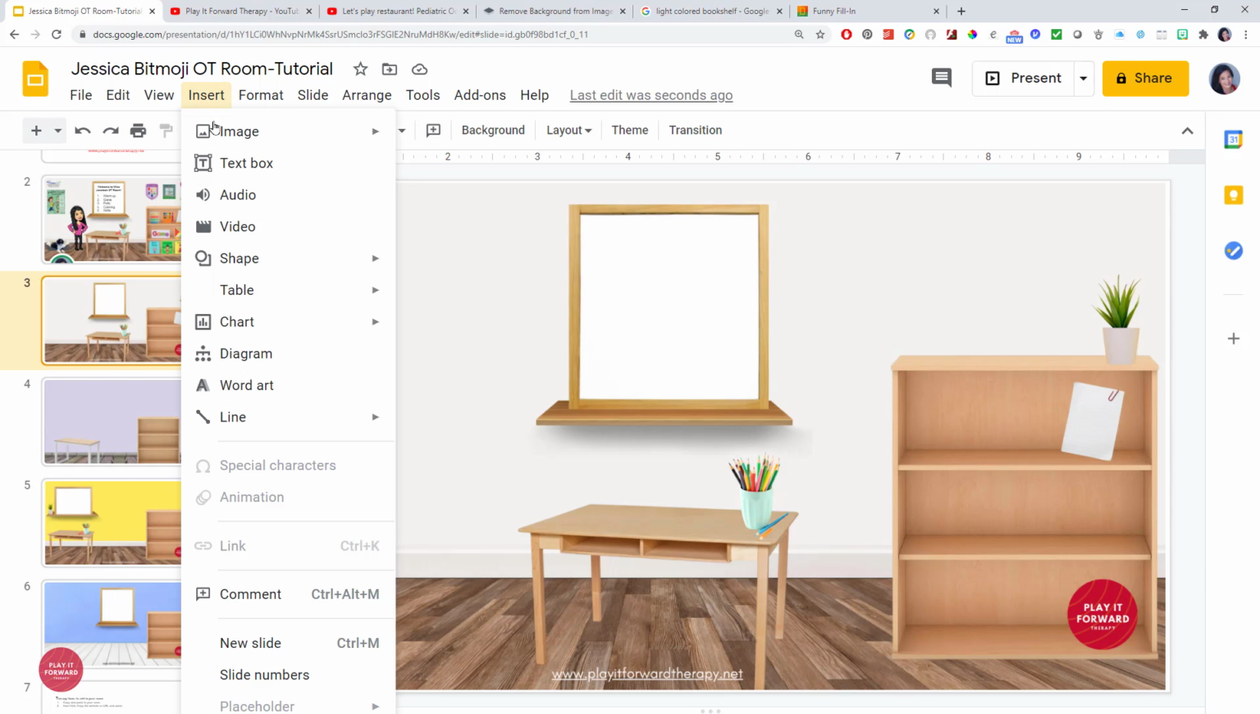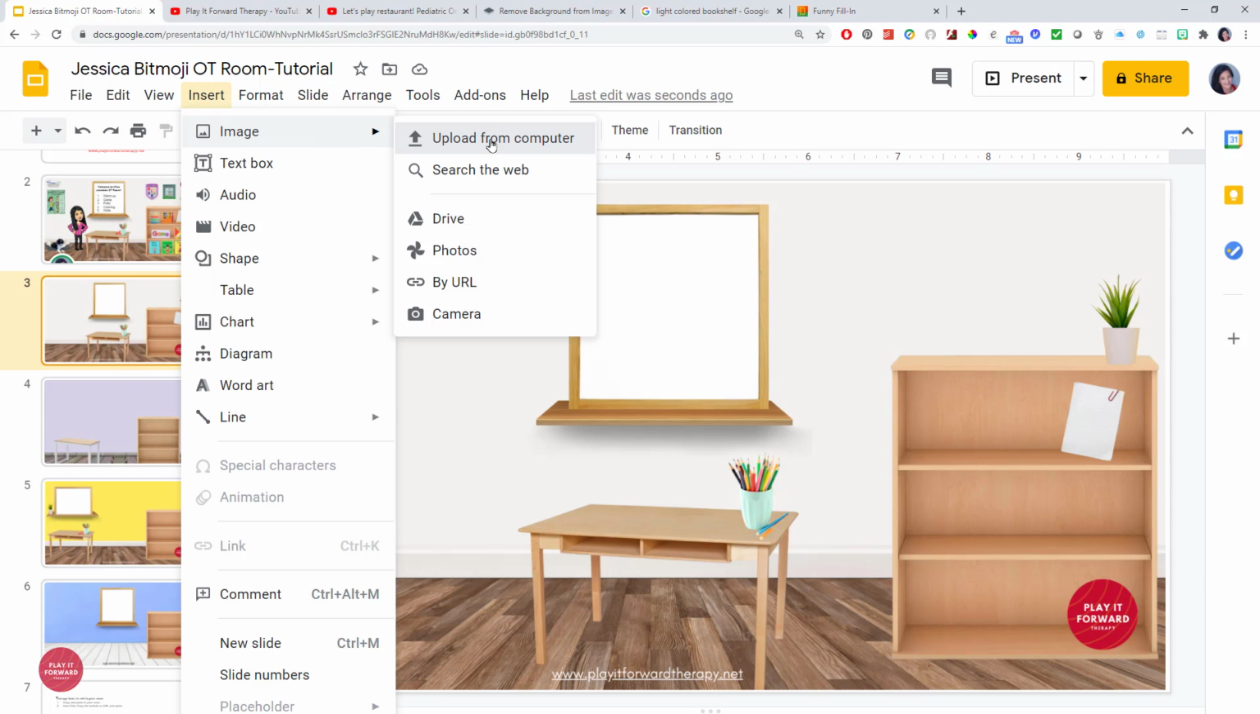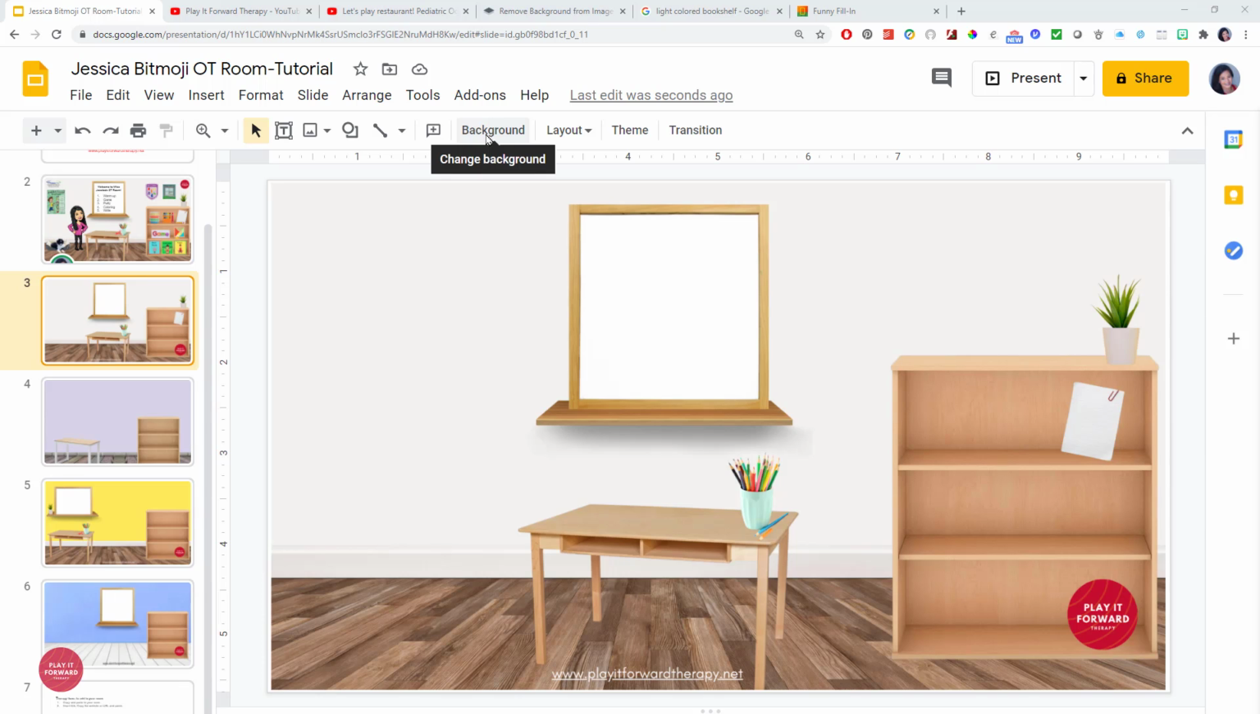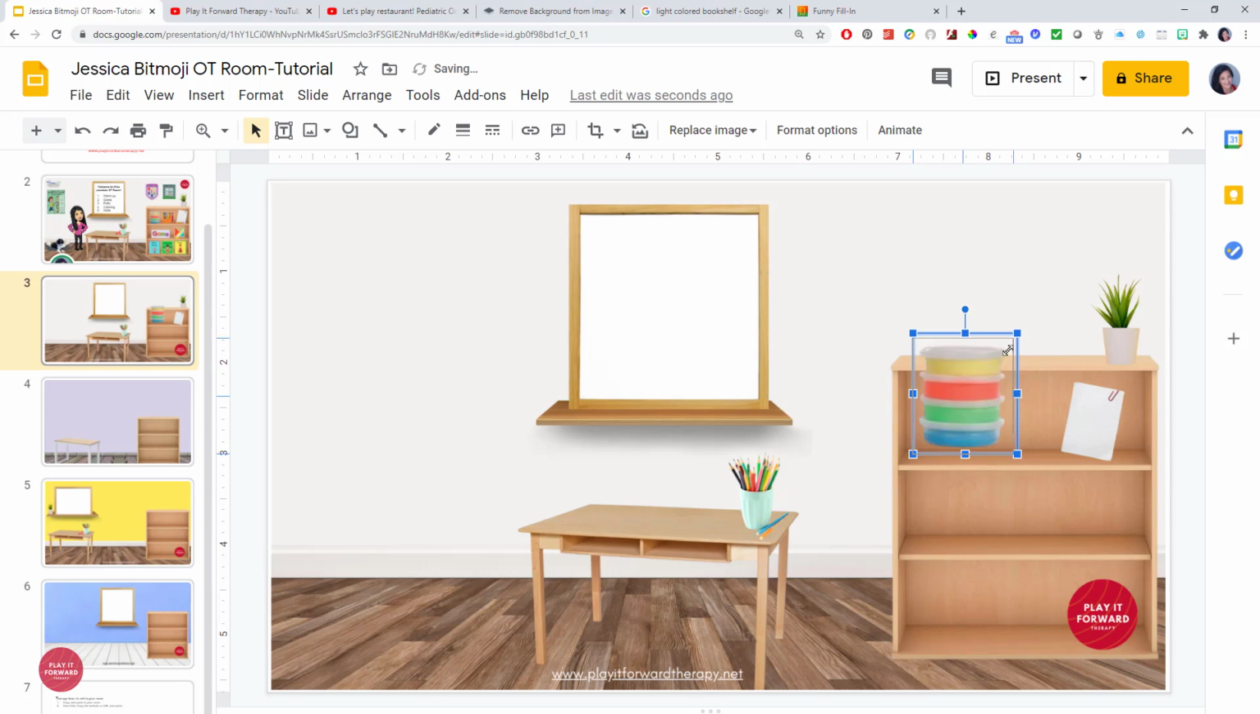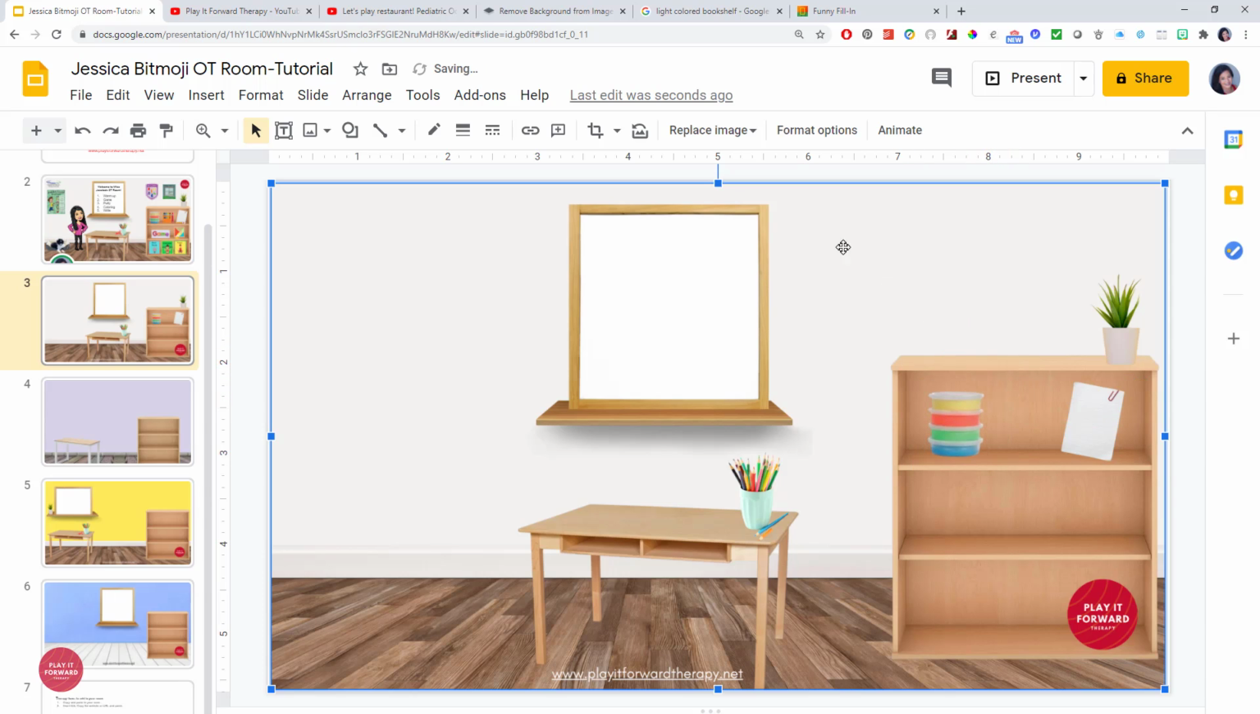So I'm going to go to Insert, Image, and Upload from Computer. So if you do all of this in advance, it can save you time, and that way you can just quickly insert activities into your Bitmoji therapy room. So there's the putty. I'm going to move it over onto the shelf, and I'm going to resize it, and I'm going to put it right there.